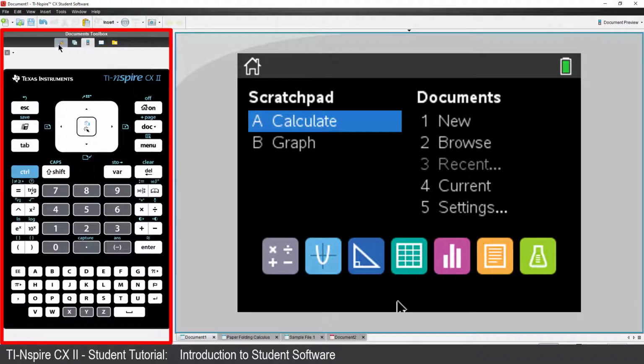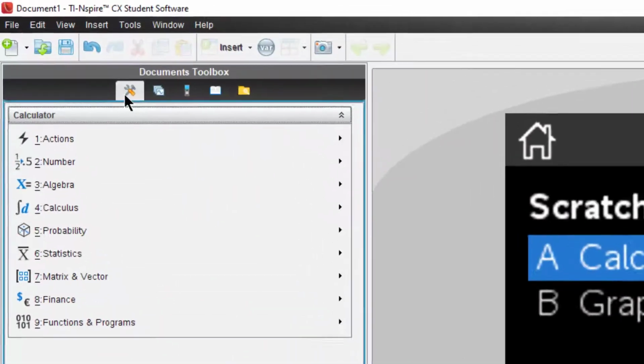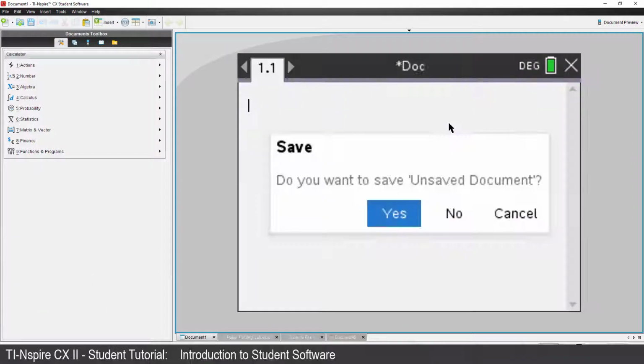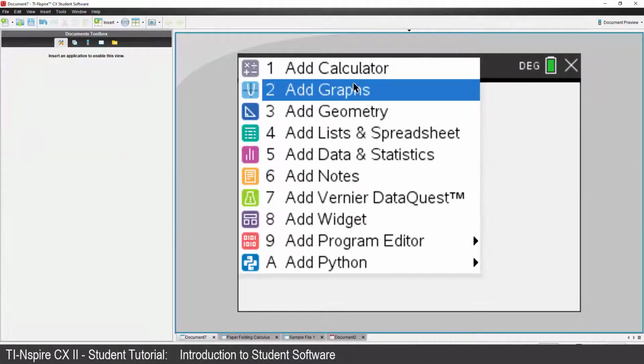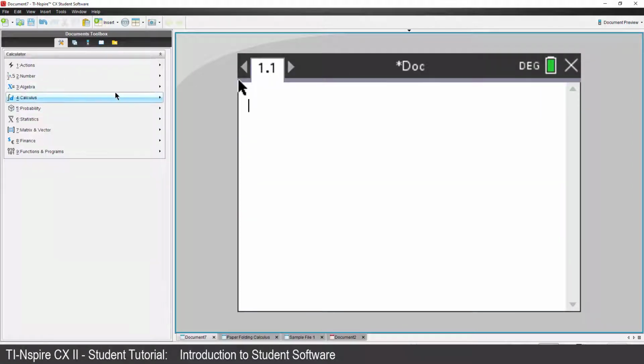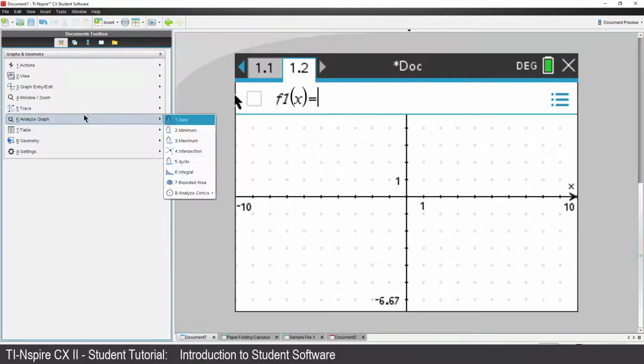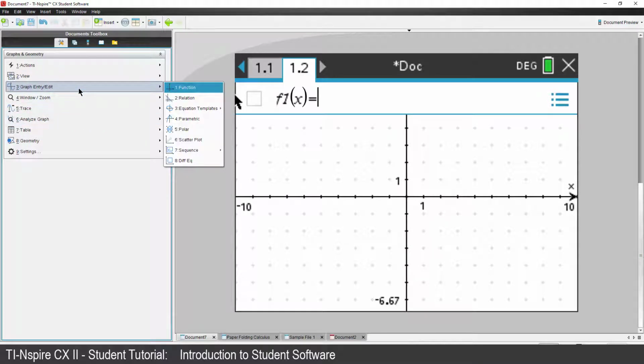The next zone is the Documents toolbox. In here we have several icons that represent the different tools. The first tool is for the menus. These are the same menus you see when you press the menu key on your calculator. These menus change depending on the current application.